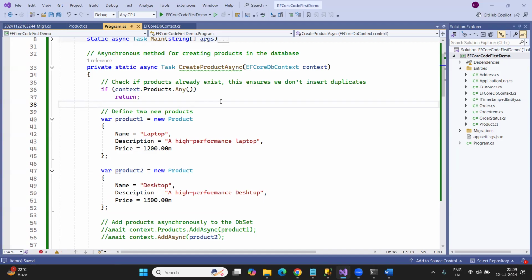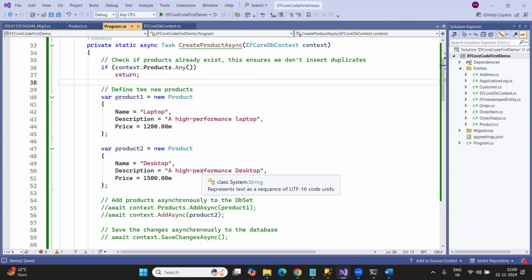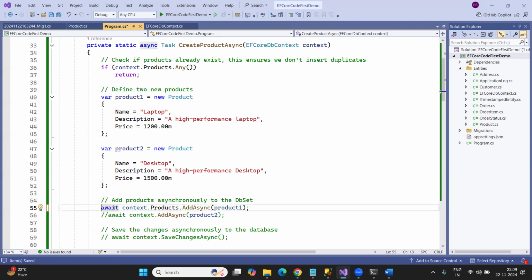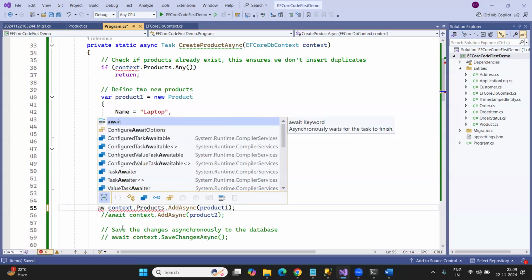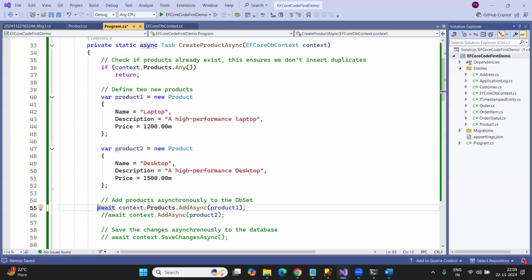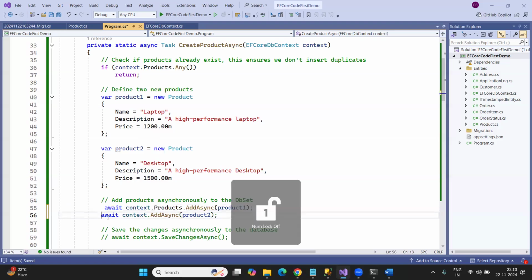Otherwise, it will work like a synchronous method call. So if you are getting this warning, it means within this method you are not using any asynchronous method call. So what you need to do, you can make this an await. Once you make this an await, you can see the warning goes away immediately. Now I'm not calling this one. Again, see, in this case also I'm getting this warning. So basically, you have to write some await statement if you are using asynchronous programming, otherwise it will work like a synchronous method call.